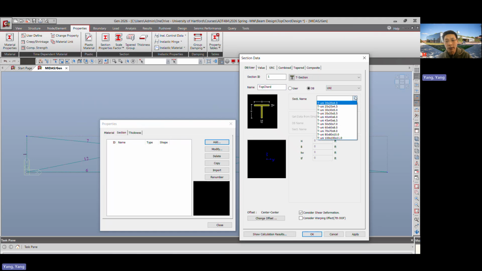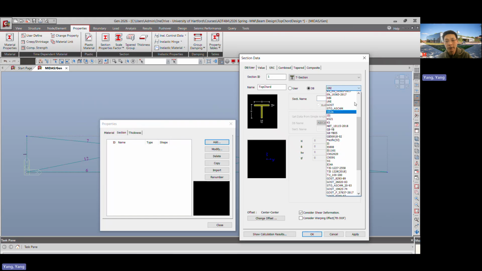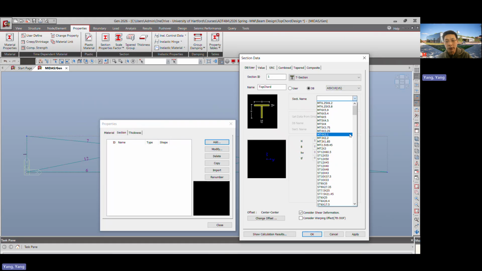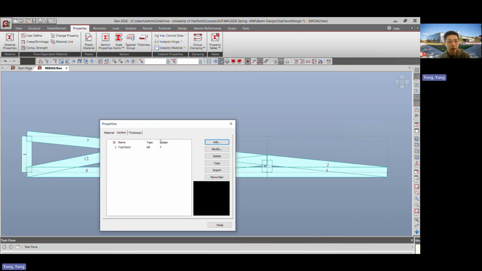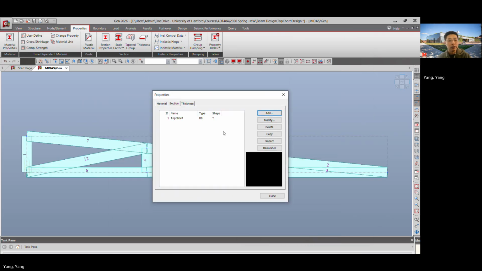So we have a section database from AISC. We wanted to define a WT, so we can pick any WT here, and later on we can update it. So that's the WT for the top chord we have here.